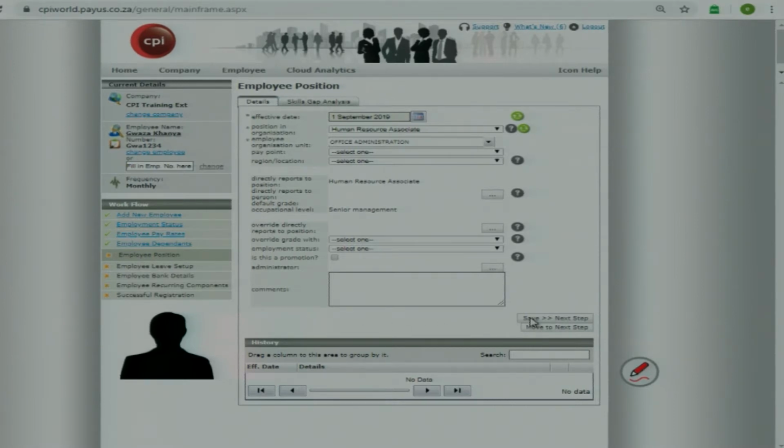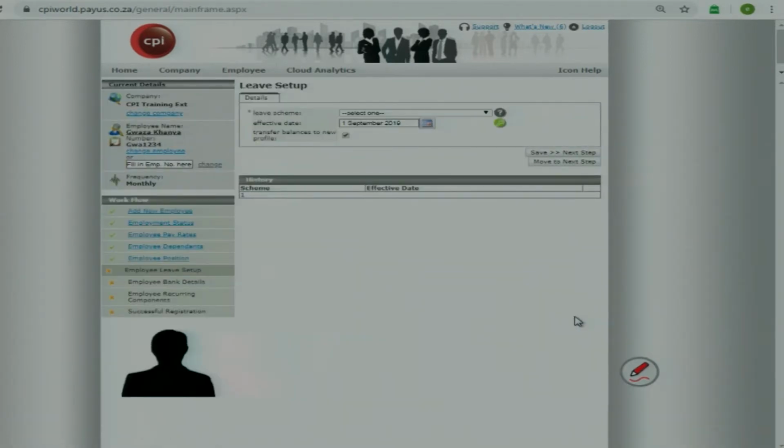Then you save and you move to the next tab. If you press move to next tab, all the changes that you made will not be saved on the system. It will be as if you didn't do this at all. So when you make changes, make sure that you say save and go to next tab.